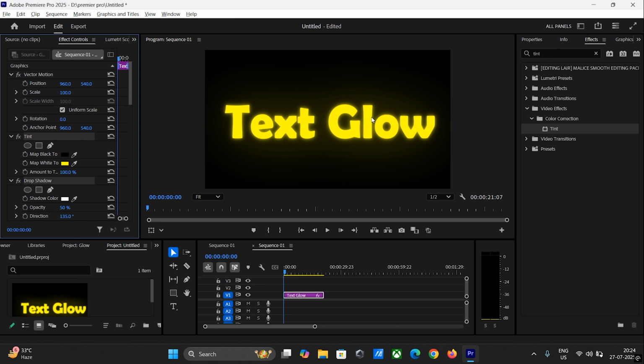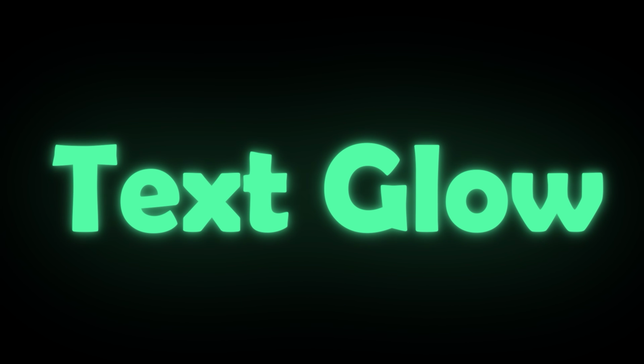Next time you've got some plain old boring text, just drag and drop your preset and instantly you've got that sweet, glowing vibe.